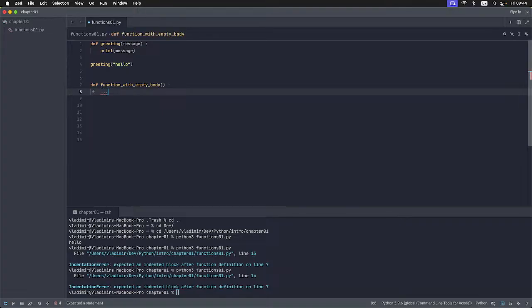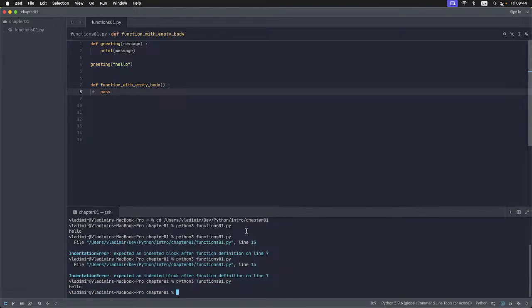We can also write this ellipsis. This has a special meaning in Python. We will see that in class, but right now we can write either pass or ellipsis. Both will work. Now this function is complete and we shouldn't get any error, and we can call this function from here.